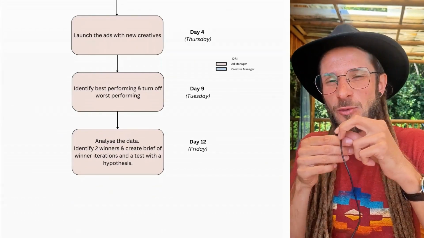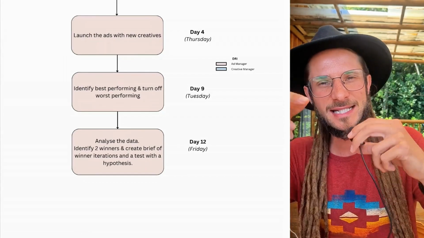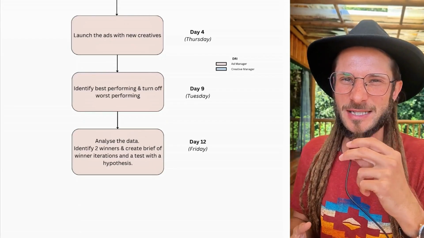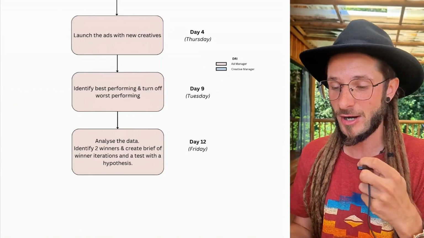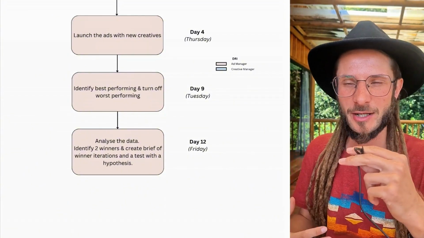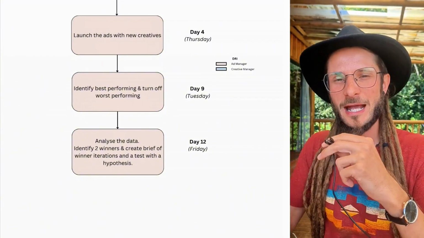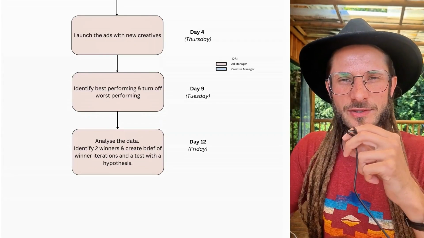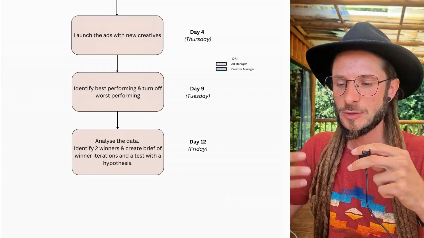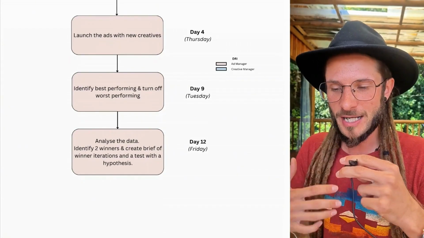Okay, so day 12, Friday, you want to analyze the data. I put here identify 2 winners, but it doesn't necessarily need to be 2. Depending on how many creative tests that you're running, it could be a whole host of different creatives that are working for you within your acceptable KPIs. It could just be one, right? Don't get hung up on how many. Identify those that are the winners, right? If they're driving value for your business, you want to keep those running. You want to keep optimizing around those.